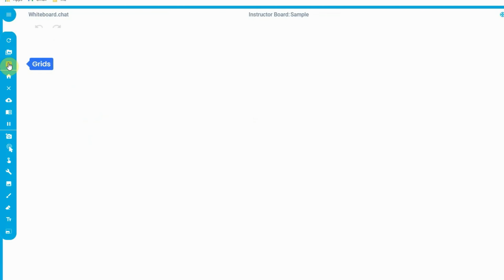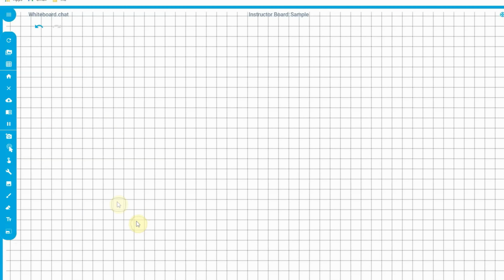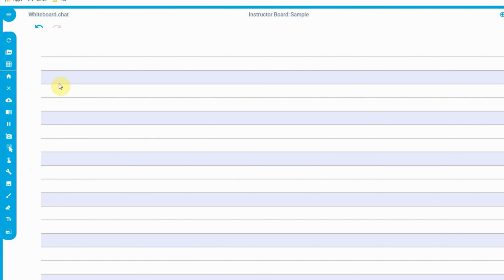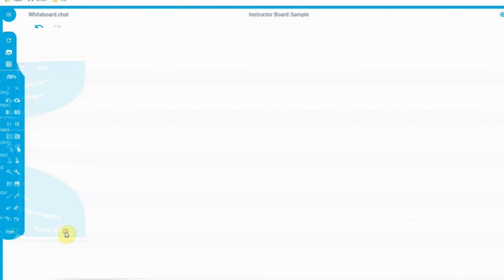Now next we have the grids. This is very helpful for math. For example, I can do this. They can also work on handwriting, which I think is a little funny because their handwriting is not going to look the same when they're in here, but you can just see there's all kinds of backgrounds that they can change it to, and anytime you want it to go back to white, just click on clear grid.